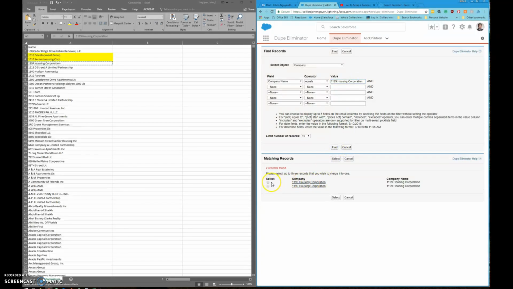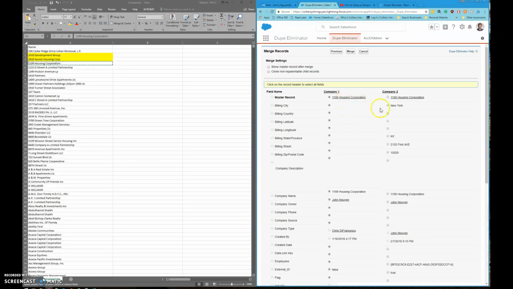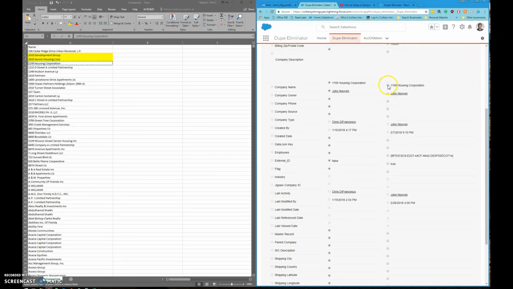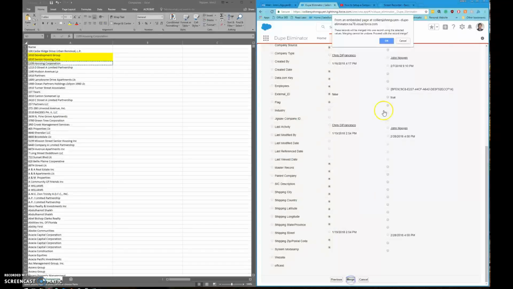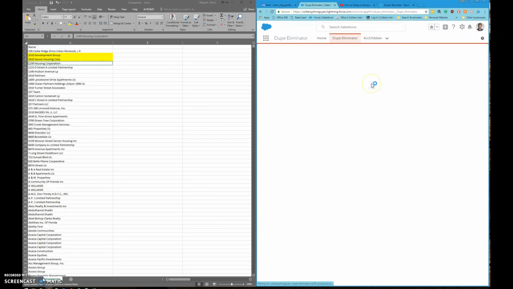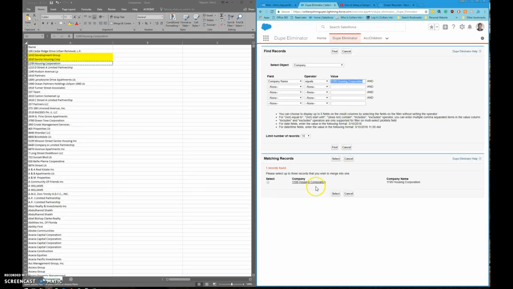Find. You got 2. There you go. Okay. This one doesn't have a city, so you want to do city here. City, address. Okay. Company name. Same. Ignore the names. Ignore the dates. Ignore these big numbers. Merge. And you're done. And the next one.